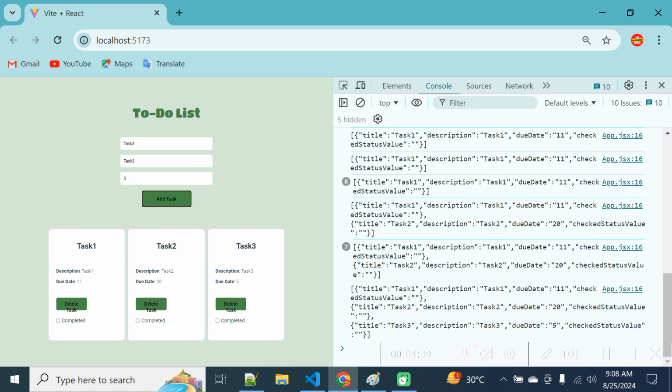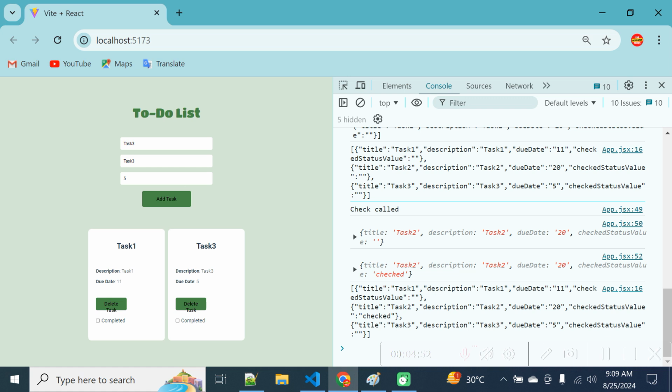I'm going to just click on task 2 as completed, but it should not be deleted in the list in the array, but it should be hidden from the screen. See, we are still having task 1, task 2 and task 3, but in the user interface it is task 1 and 3, which means task 2 is completed. And also you can note that checked status value is empty for the first one and third one, and checked for the second one, which is hidden from the user interface.